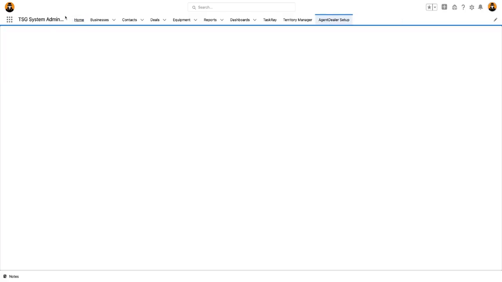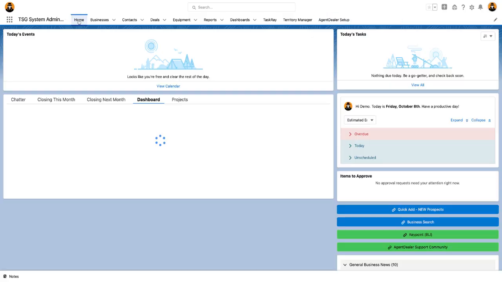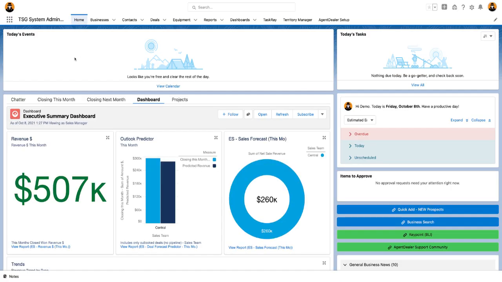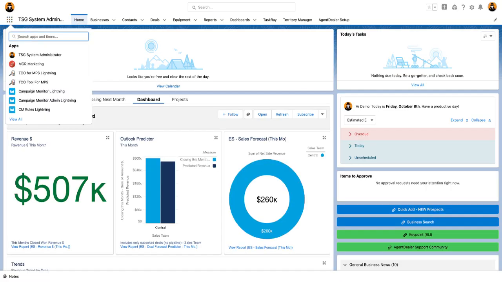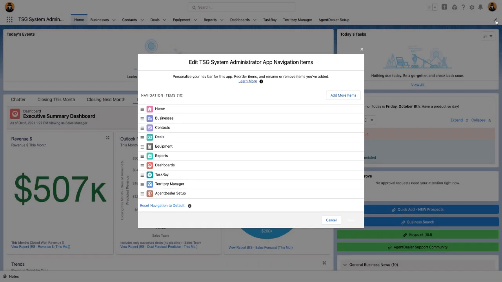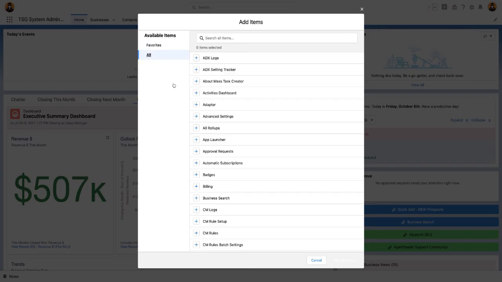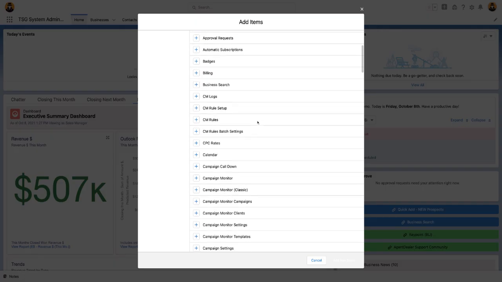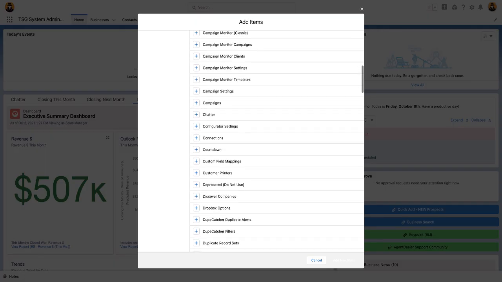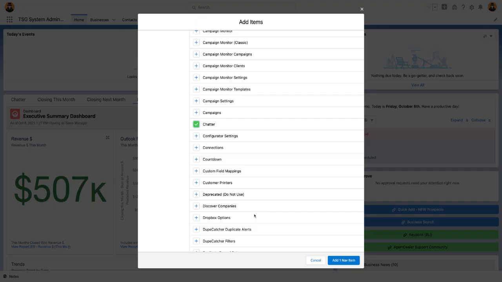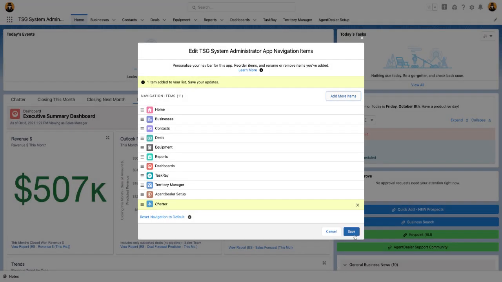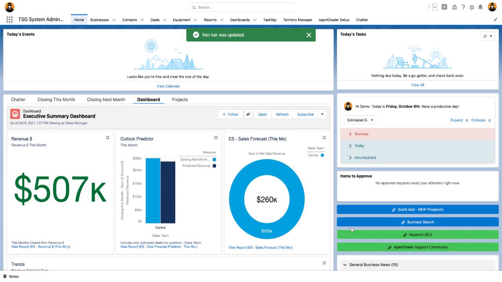So let's go back to the home page. Now, if you don't have the Chatter tab, you can search for it and use it. This is just a one-time use. Your best bet is to click the pencil, click add more items, then click on all, and we're going to find Chatter. There we go. Click the plus sign next to it, add, and save. Now we've got Chatter right up here.